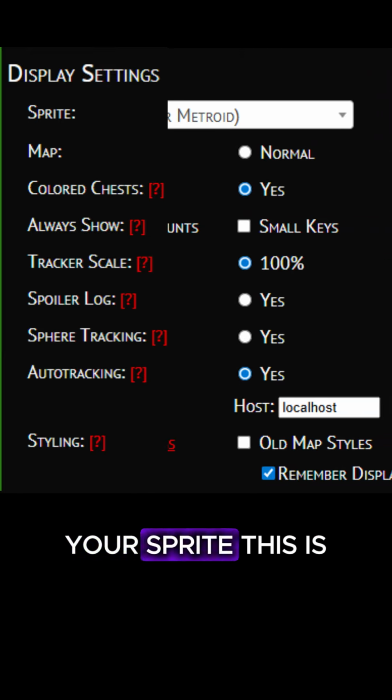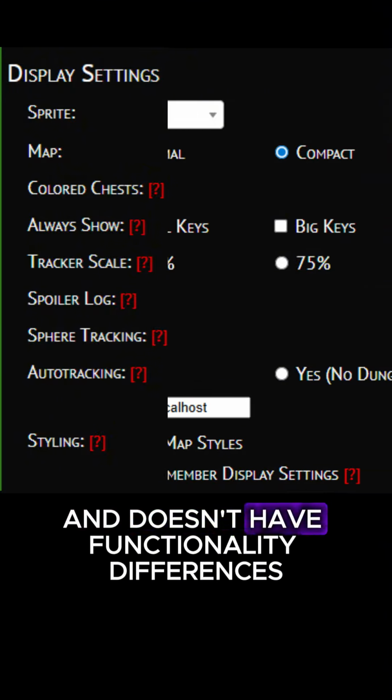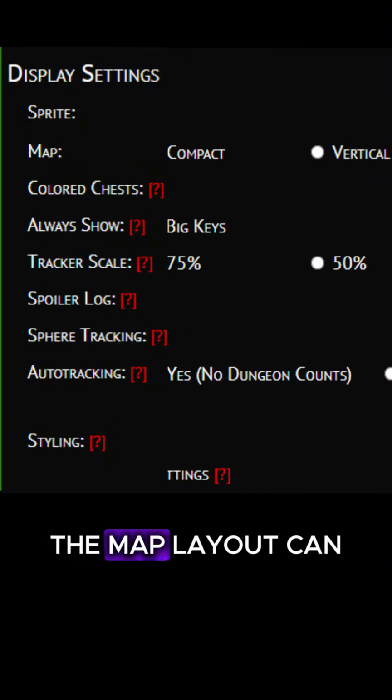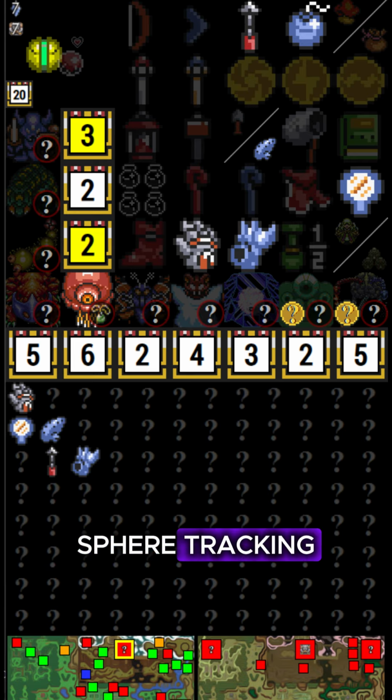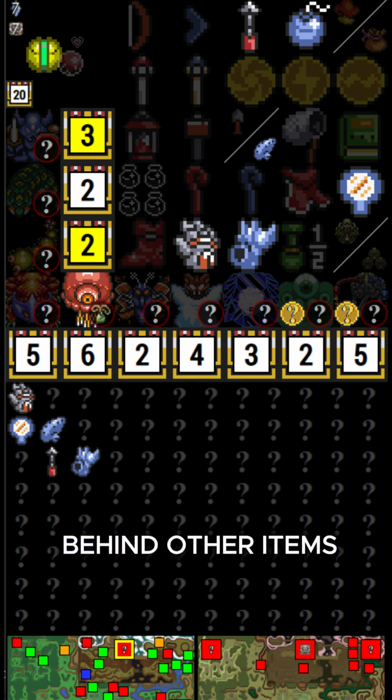You can select your sprite. This is just visual and doesn't have functionality differences. The map layout can be horizontal, compact, or vertical. Sphere tracking is where you can log what items were locked behind other items if you wanted to track logic.